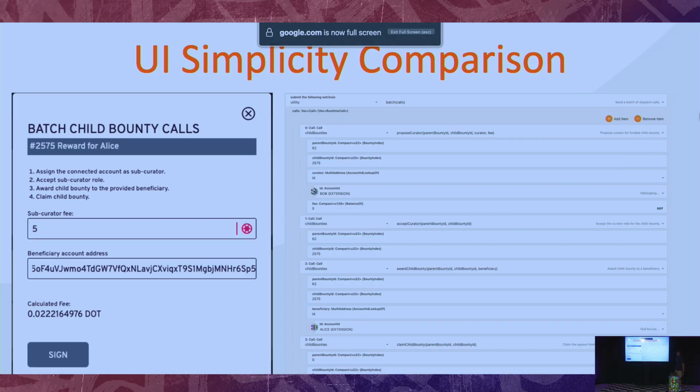Yeah, and here is just a simple comparison. The batch call to award the child bounty, this is how a curator would have to do it on the Polkadot.js. It's, I think, 17 input fields, and the user actually needs to know which extrinsic to use and enter the correct indexes. It's pretty complicated, and what we have is quite simple, I think.